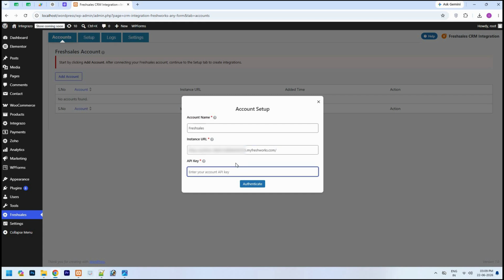Next, enter your Freshsales API key. If you need help finding it, click the Help icon next to the field and follow the instructions provided. Then, copy your API key and paste it into the API key field. After entering the account information, click Authenticate to proceed.